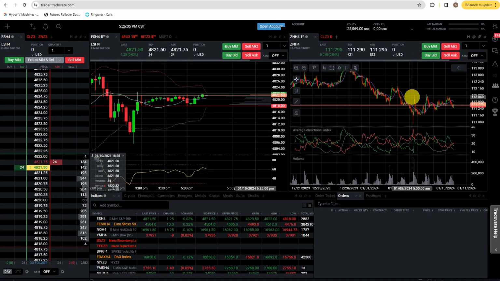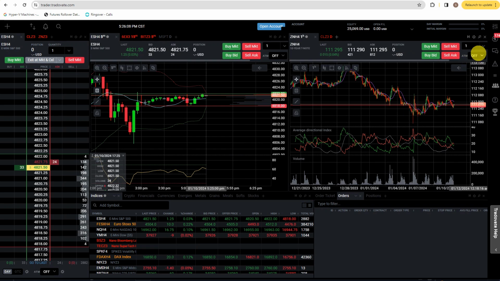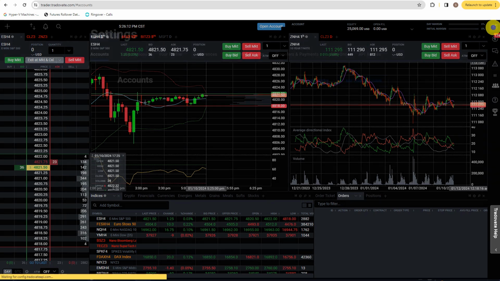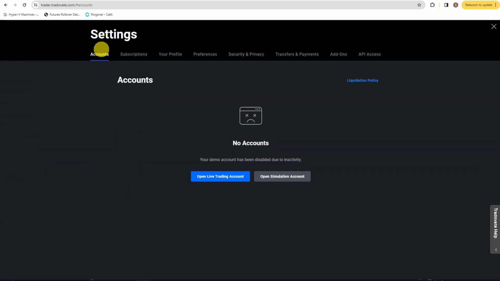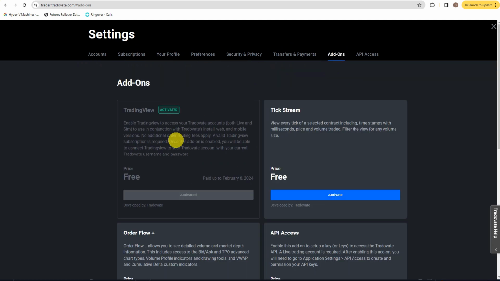Once this loads, up here in the upper right hand corner, you're going to see these three vertical bars right there. You're going to click on these. Across the top here in the settings, you're going to see one called add-ons, and this is the one you want. Now, I'm already activated on TradingView, but you're going to want to click this button right here and click activate. So once this is done, you're now able to add Apex into your TradingView as a broker. So let's go to TradingView now.